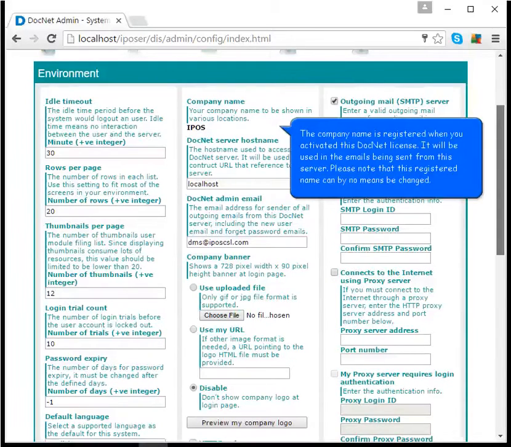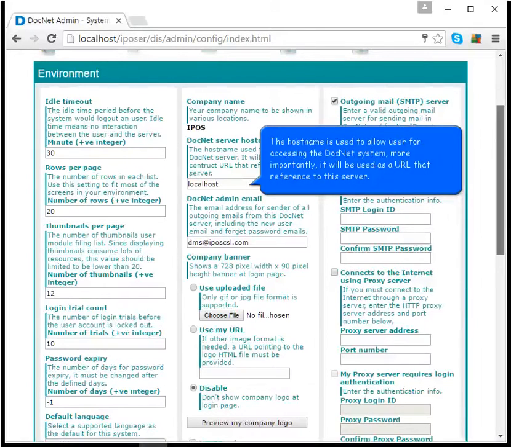The company name is registered when you activated this DocNet license. It will be used in the emails being sent from this server. Please note that this registered name can by no means be changed. Enter the host name here, and it will be used to allow users for accessing the DocNet system. More importantly, it will be used as a URL that references this server.